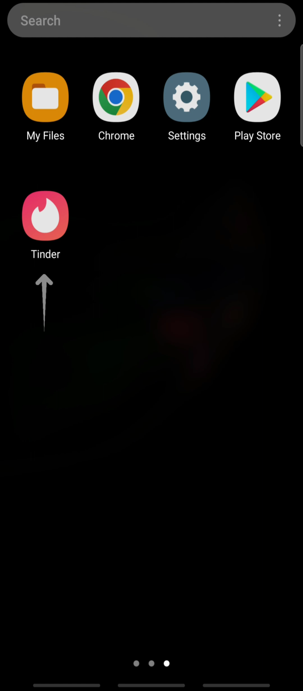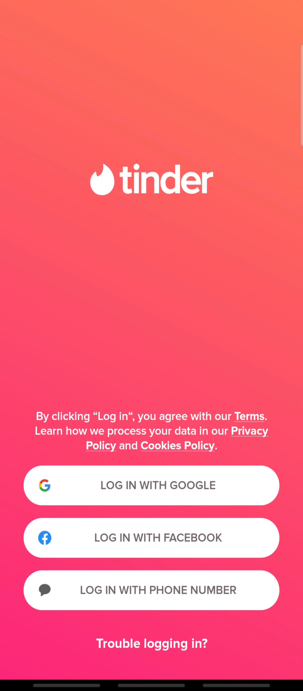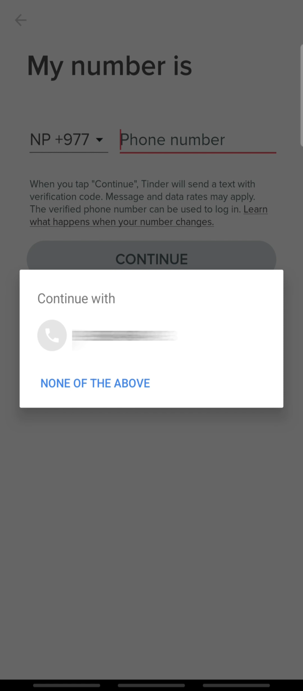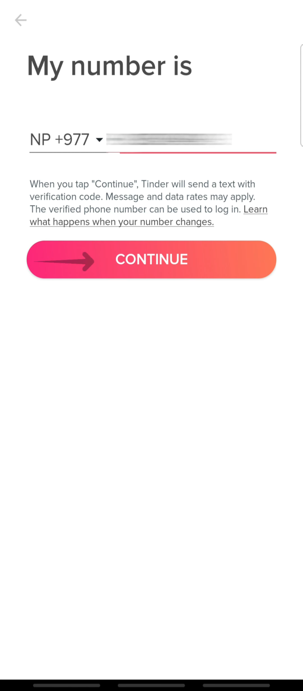At first, open Tinder on a device. And to join Tinder without Facebook, you can use either your Gmail account or your phone number. In this video, we will be using our phone number. So tap Login with phone number and enter your phone number. Tap Continue.